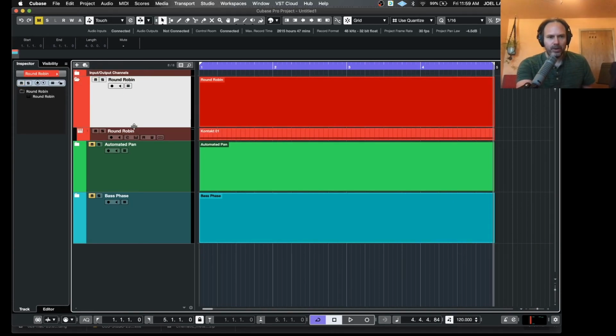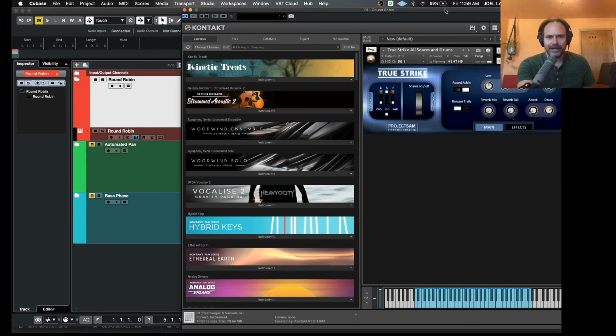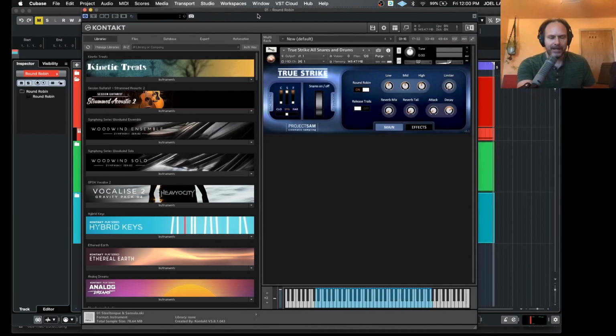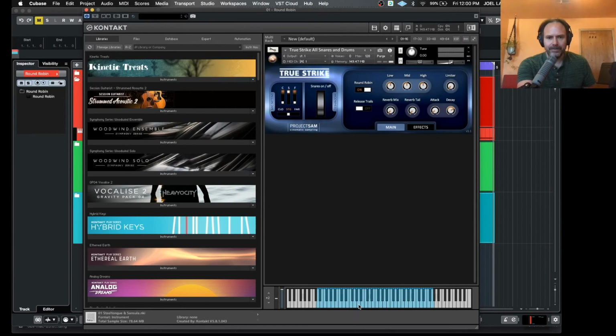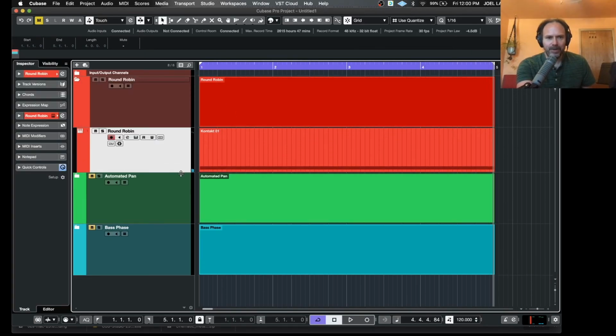So in this case, I loaded an instance of True Strike, and I just loaded up a percussion hit, right? And you can see here that round robin is on. So that means that every time you hit that MIDI note, it's triggering a different sample. It may not sound different, but it is a different sample. They're subtly different.